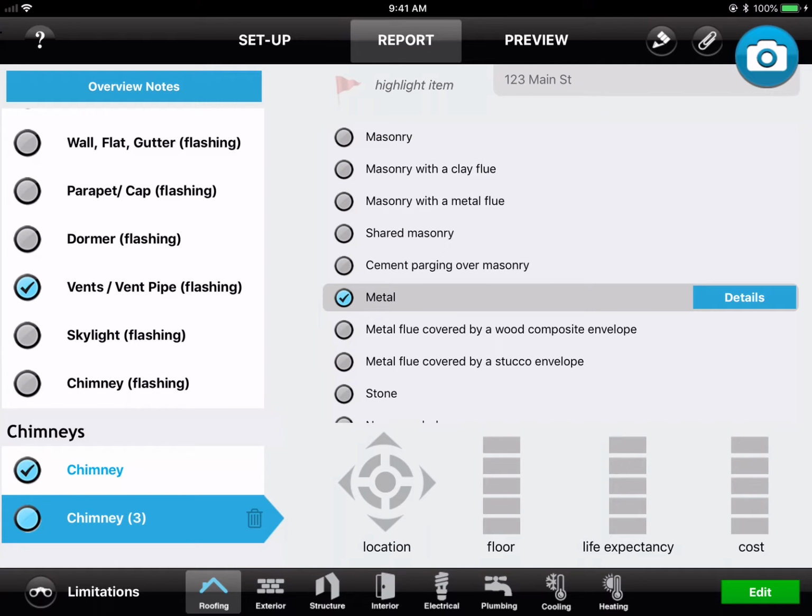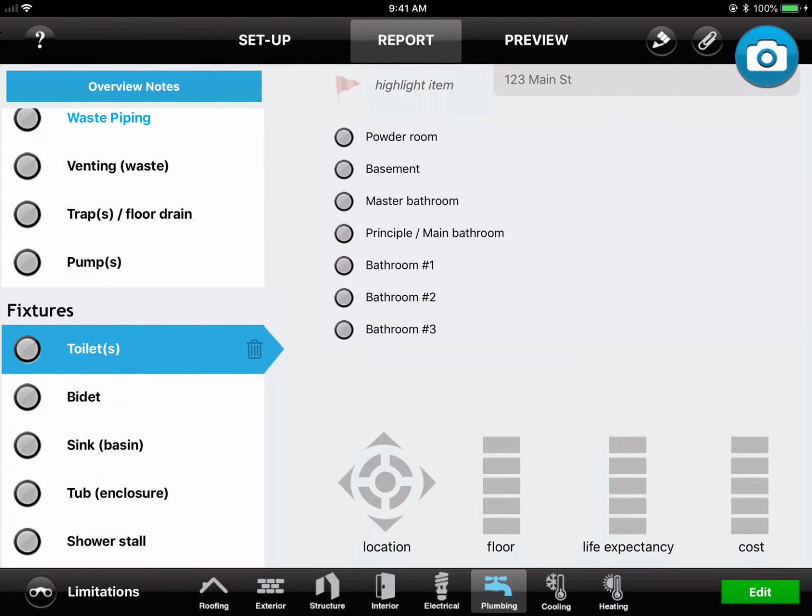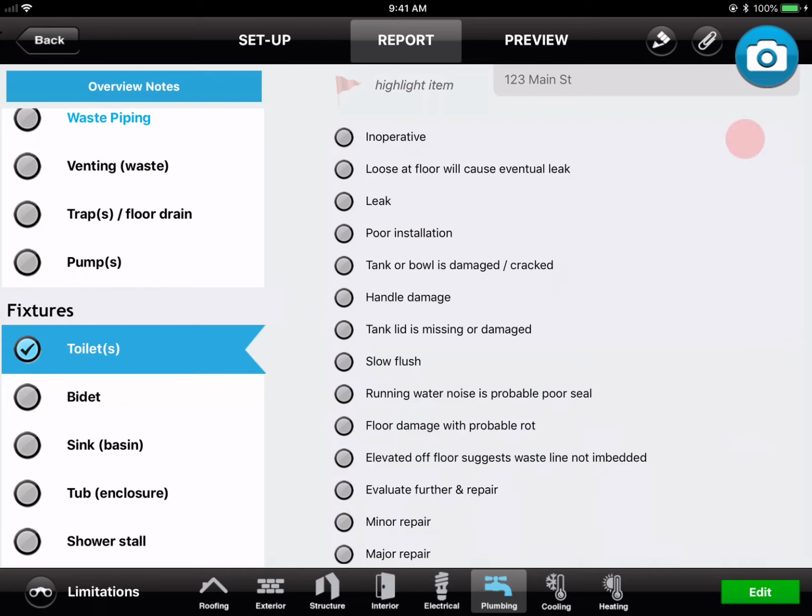This is particularly handy if you're in a very large home that has 2 furnaces, 2 air conditioners, 7 toilets. You can get into the specifics of toilet number 1 happens to be a powder room on the northeast corner. It's on the 1st floor. We can say that it's loose at the floor, will cause an eventual leak.